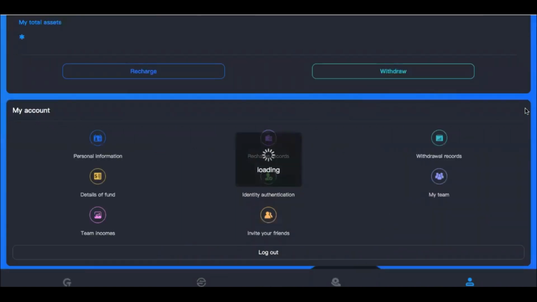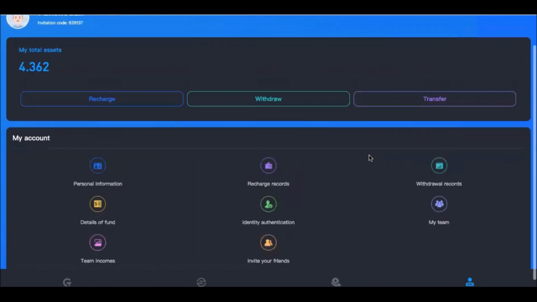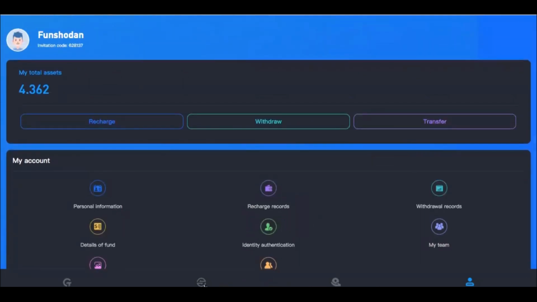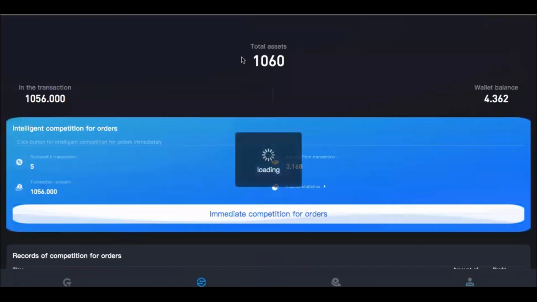Once you've done that, if you come back to your back office and click your transaction hall, which is here, you find the money sitting in your total asset. Once you find the money in your total asset, you can go ahead and start competing for orders. How do you compete for orders? By coming here where it says immediate competition for orders, and you click on it.